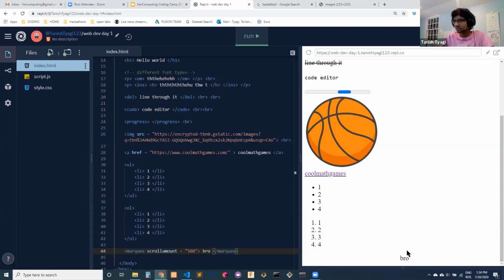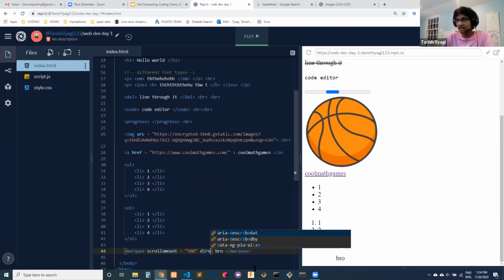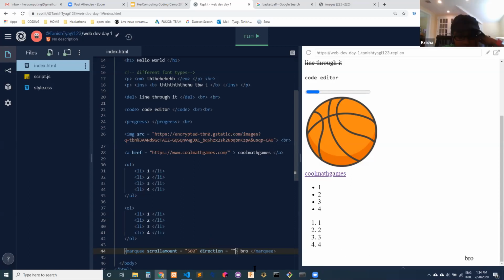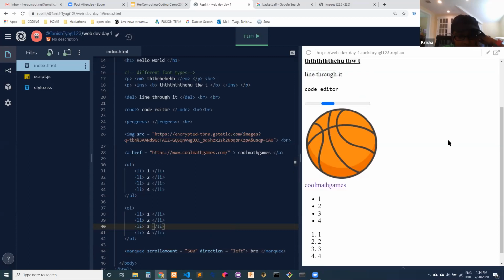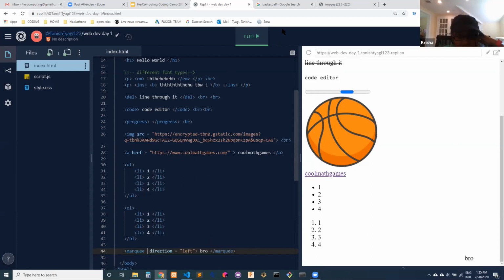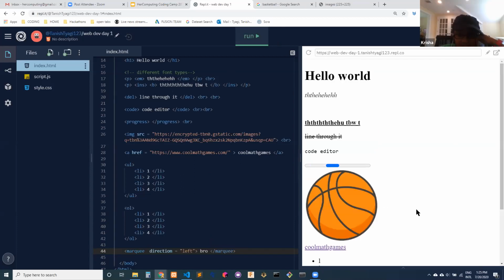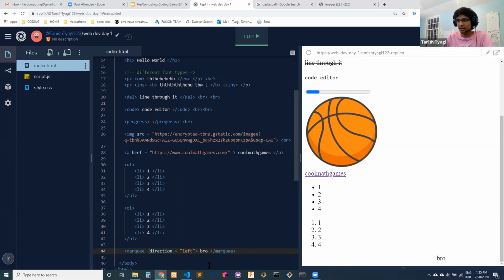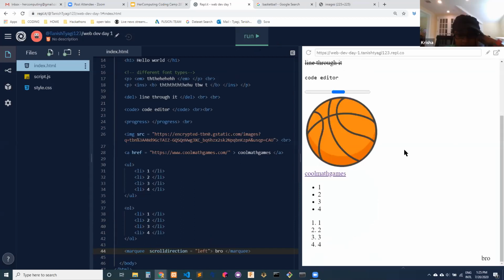What about the direction? Scroll direction? It probably is direction equals, obviously from the left. I don't know which side it's coming from, so I have to delete the scroll amount because I want to see which side it's coming from. Oh, so it's probably scroll direction. No, it's not. You're wrong too.